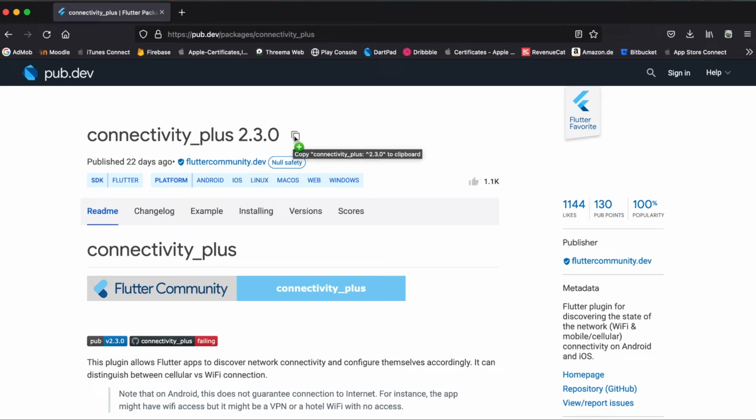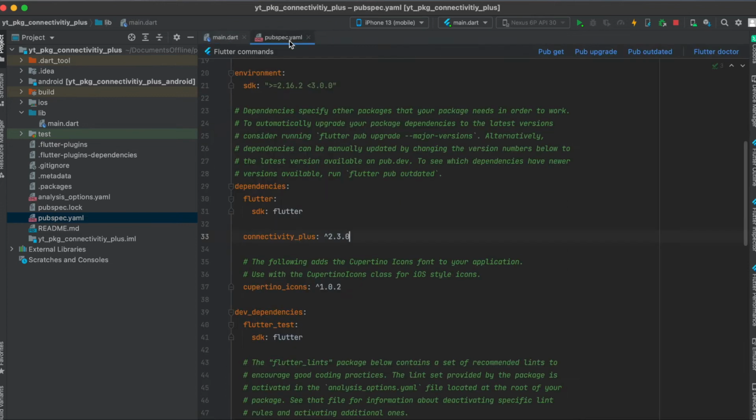Just click on here to copy it to a clipboard. Then in your pubspec.yaml file, underneath your dependencies, just paste it in here and run pub get. That's all we need to do for the setup.